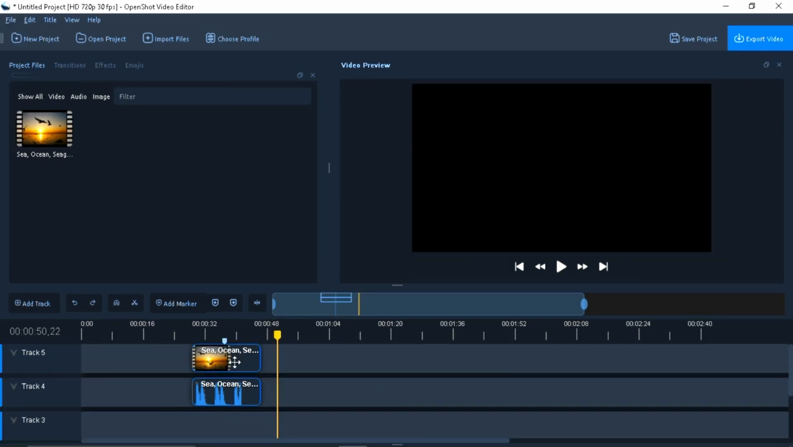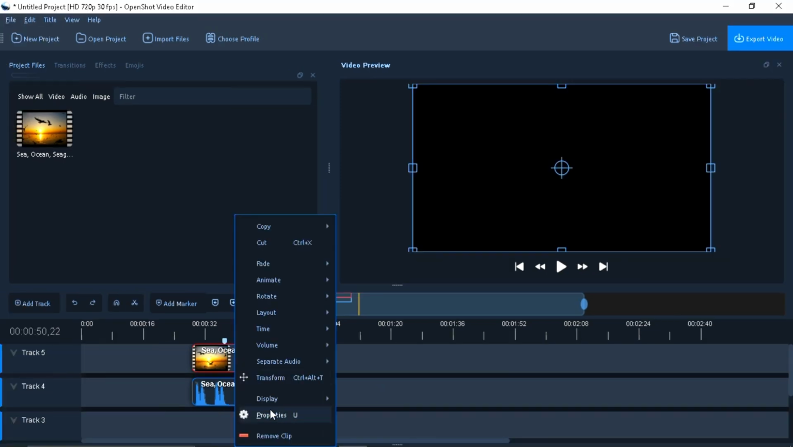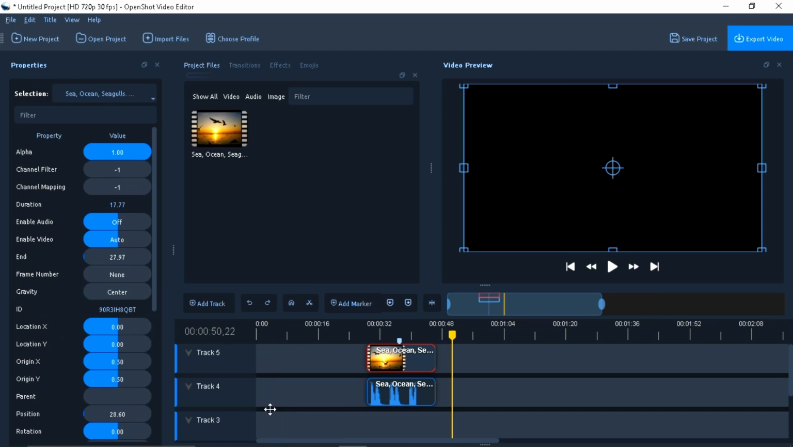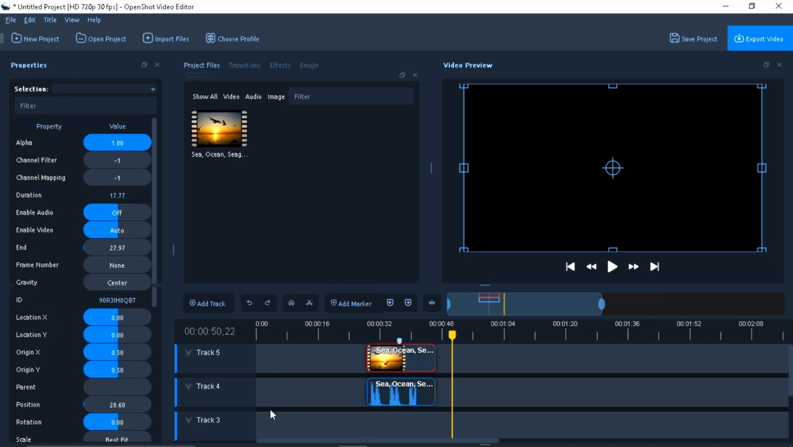For more advanced edits, right click a clip and go to properties. From here, you can change opacity, scale, position, rotation, and even audio volume. You can also do some of these adjustments directly on the preview window by clicking and dragging.